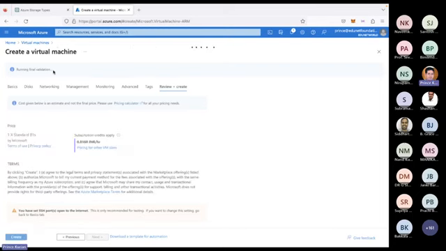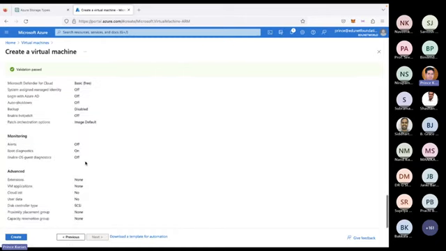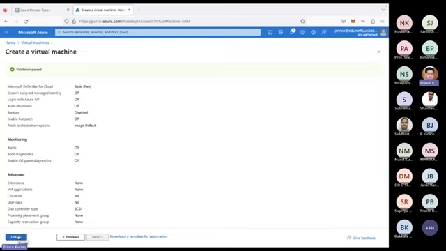Okay, it is going to validate these things, whether our inputs are correct or not. The Azure portal is going to validate our input. Now you can see the validation is passed, and you can see the cost for this virtual machine. For 1 hour of usage, it will cost less than 1 Indian rupee. Now I can go and create it. Just create.